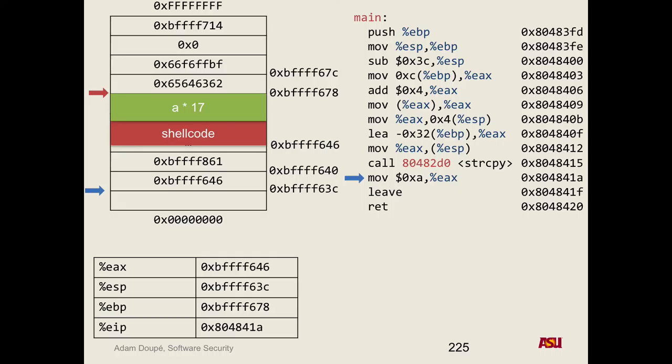So what do we do wrong for our address? It's backwards, right? What was the address we wanted to jump to? BFFF666. It's exactly in the opposite order that we wanted, right? And this is directly because of the endianness of the system.